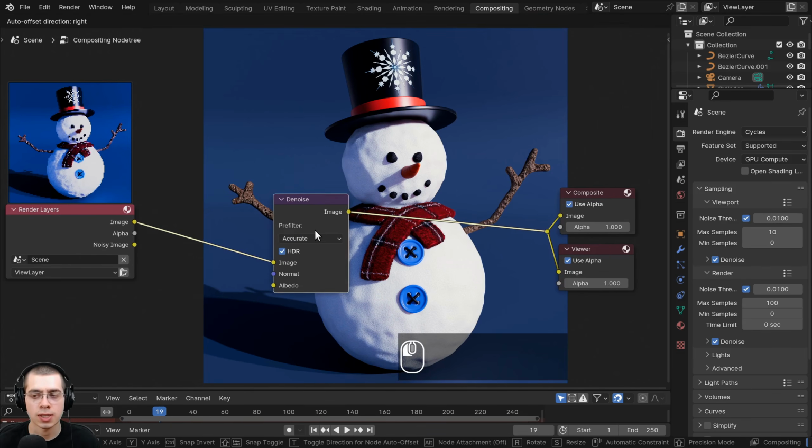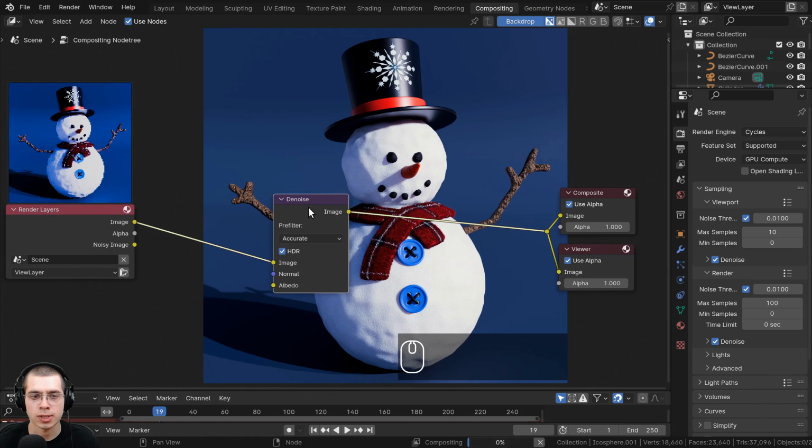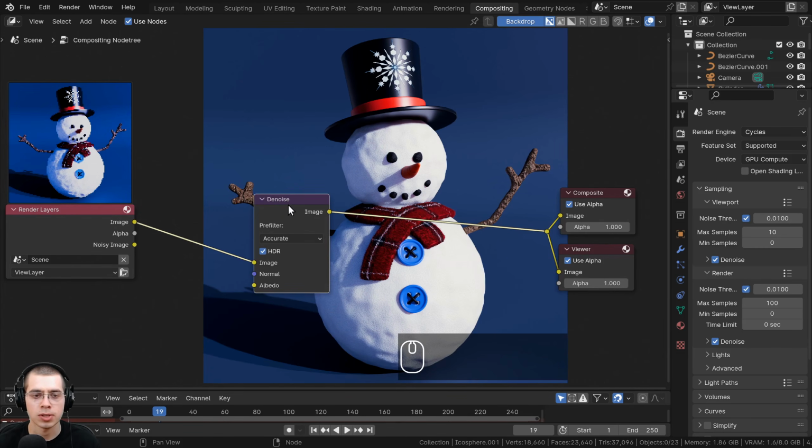Now we don't actually need the denoise node because we already used the denoise in the sampling, but this will denoise the image. Now when I'm using the denoise node, I prefer to change the accurate to fast because I find that fast renders a lot faster, or it composites a lot faster, but it doesn't really affect the quality.